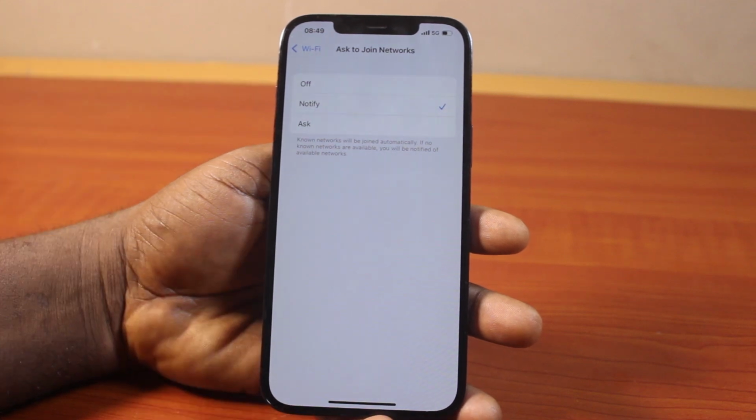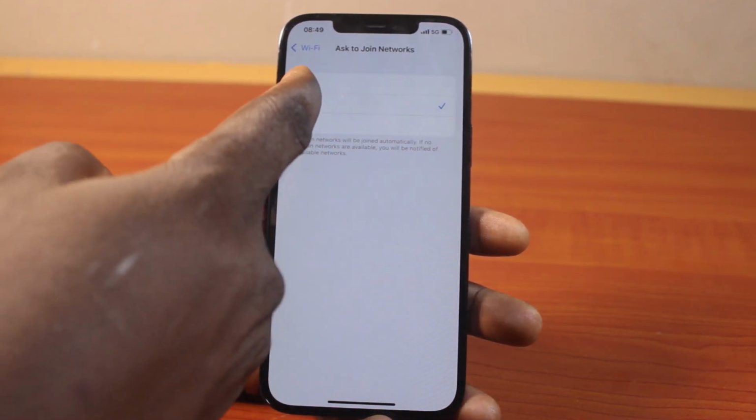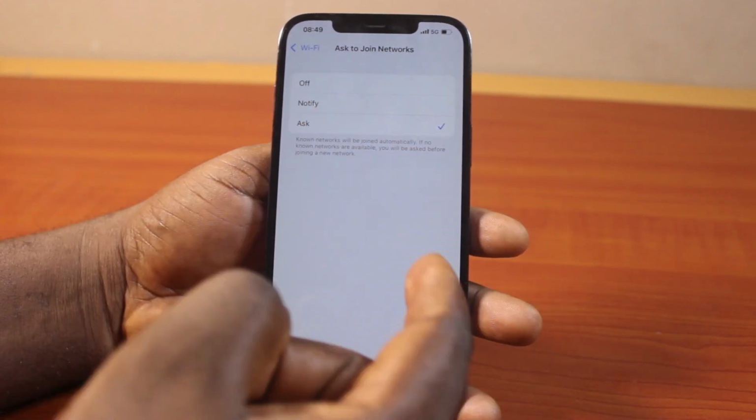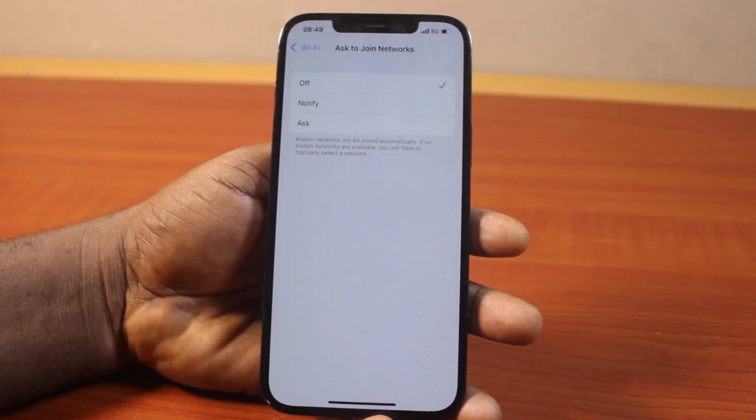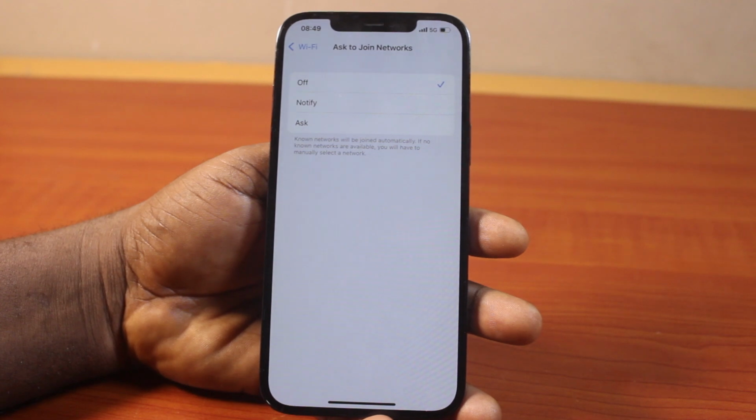Then you have three options available here: Off, Notify, and Ask. So in this case, you can just choose Notify or Ask each time. Better still, to turn this off, just tap Off, and this is going to turn off Ask to Join Network on your iPhone 12 Pro Max.